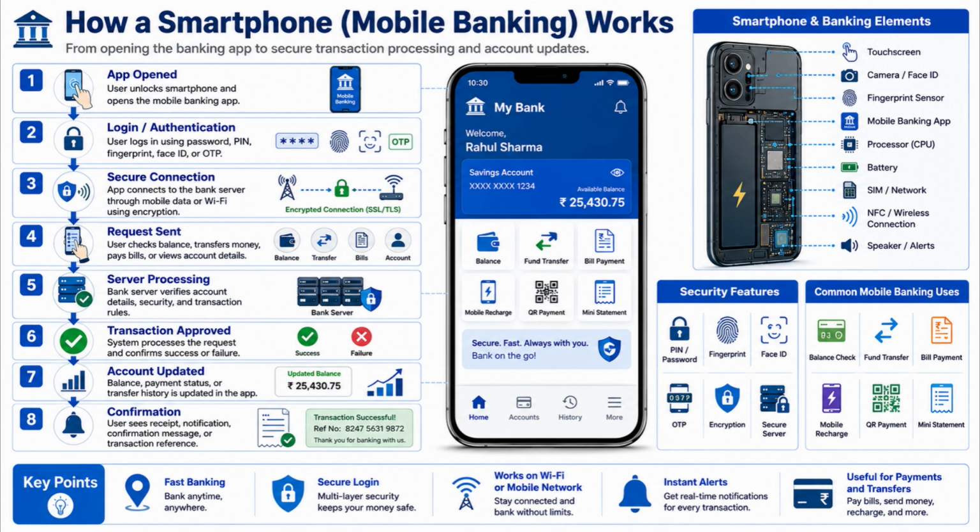In this video, we will discuss how a smartphone mobile banking system works, from opening the banking app to secure transaction processing and account updates. First, the process starts when the user unlocks the smartphone and opens the mobile banking app. The app works as a digital gateway between the customer and the bank's online banking server.